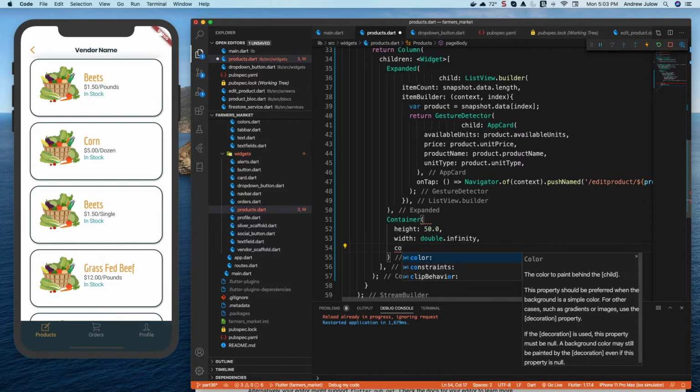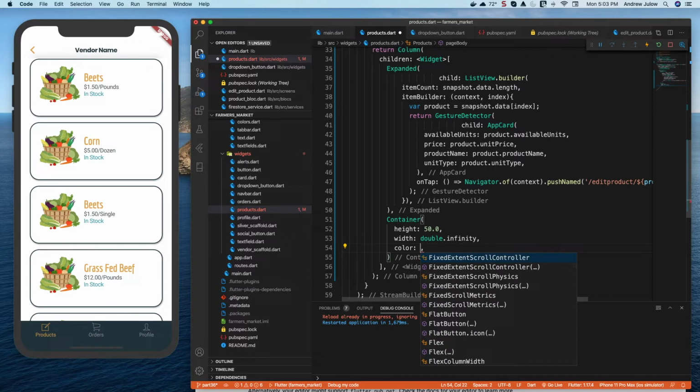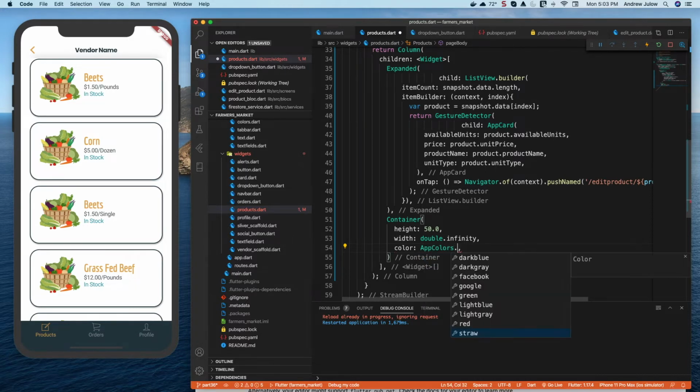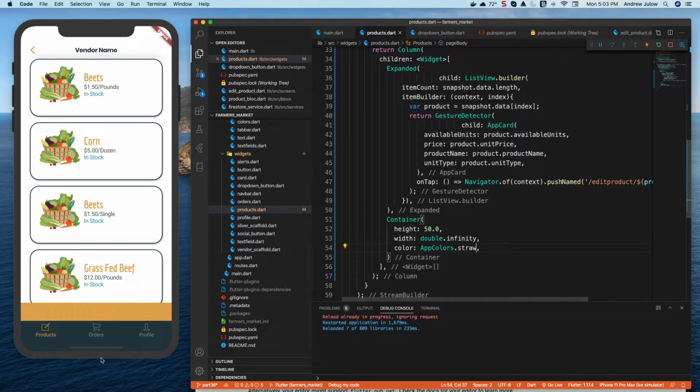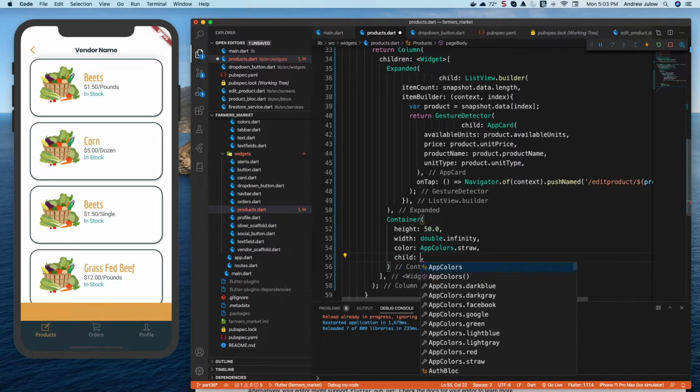We need a color so we can actually see it, and let's do our straw. So if we haven't brought in app colors yet, we'll do that, and let's do the straw color. I'm just going to save that so we can see how that's shaping up. It looks pretty good. And let's give it a child, and we could put some text here, but I think a plus sign is going to be just fine.